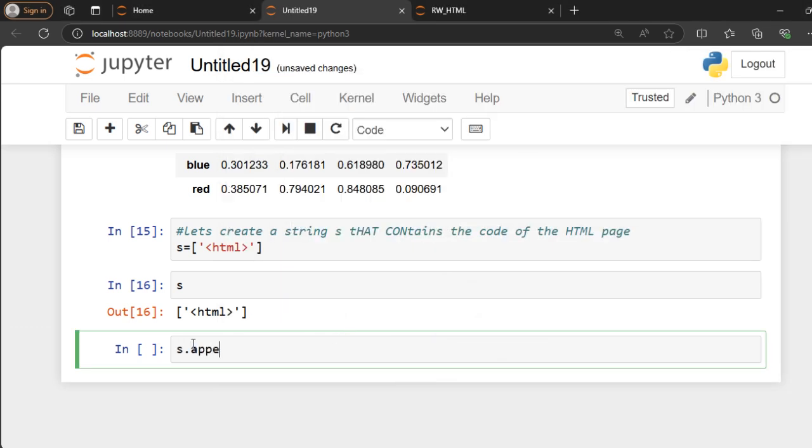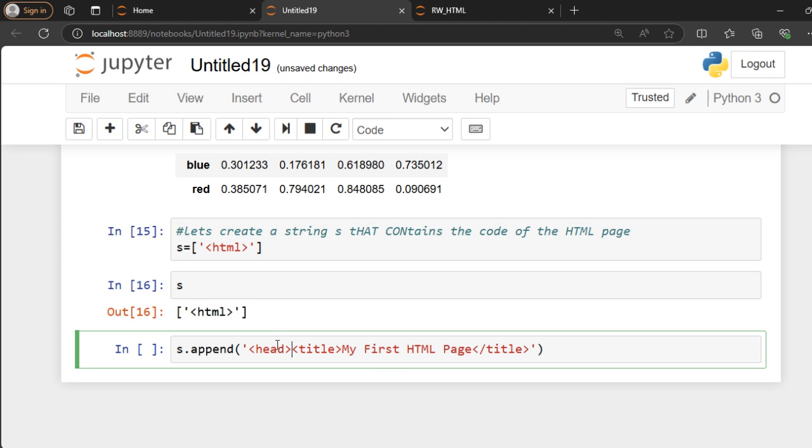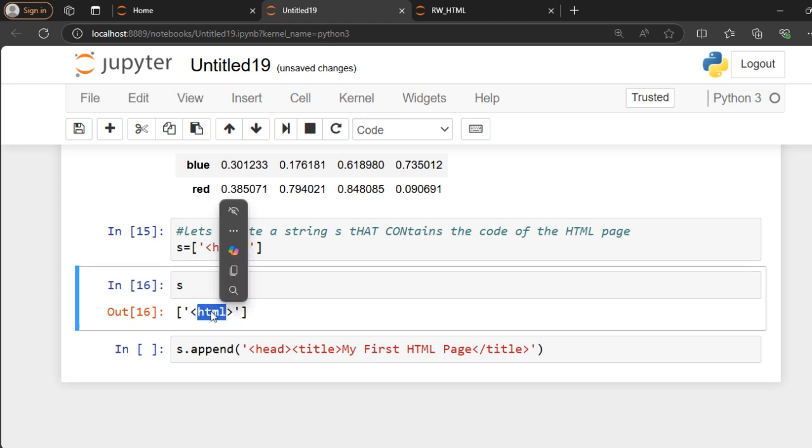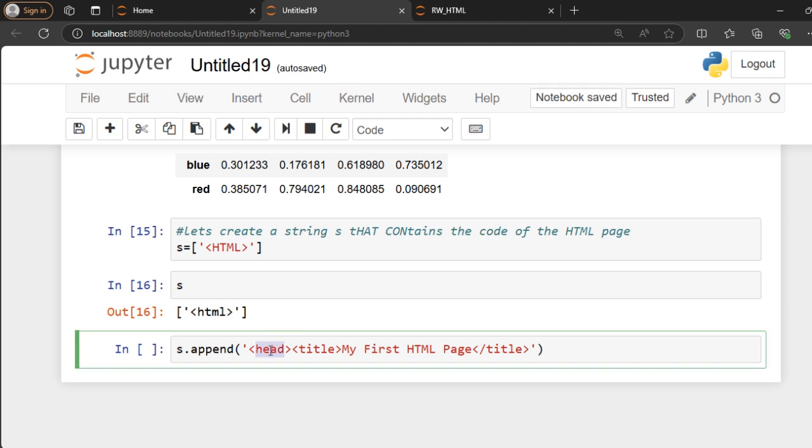So how do you append? Just say S dot append, and within the parenthesis you have to give these values. I have to give it in a string format. So what are the values I've given? Head, and then you can give it in the same line, title. Let's keep all of these in capital letters to make it better. And also this I'll keep in capital letters.